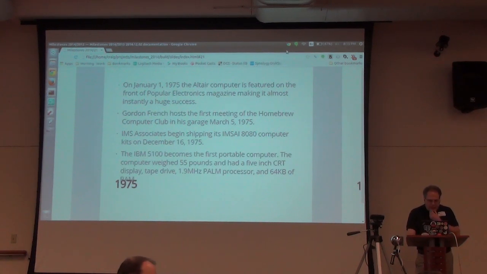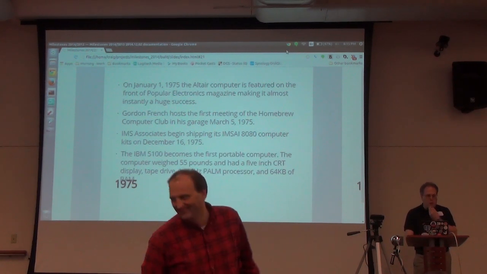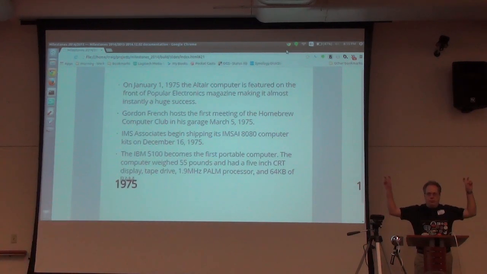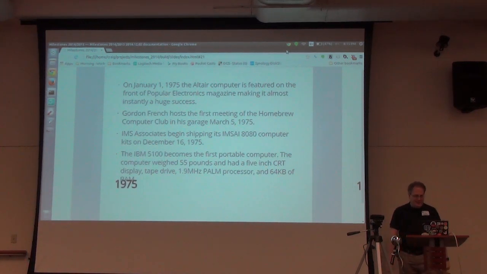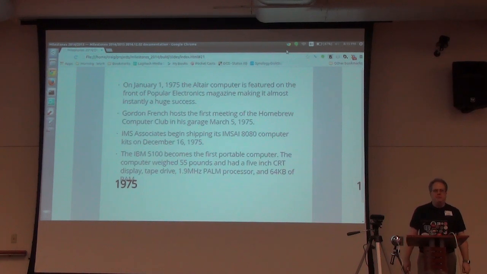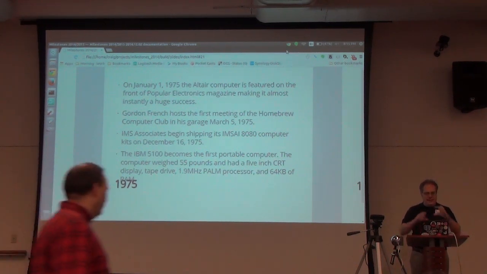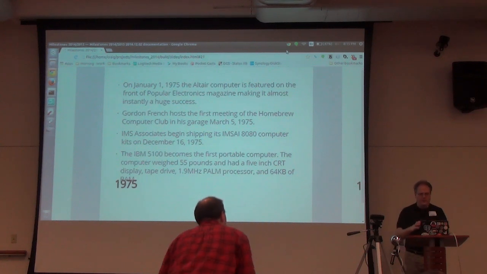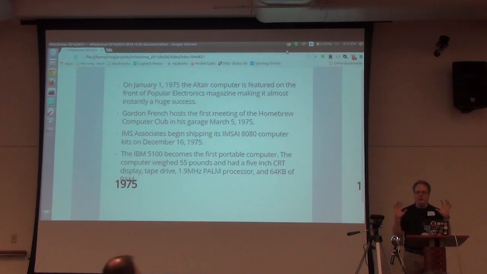And the IBM 5100 becomes the first portable computer, portable in the portable sense. It's a 55-pound computer. It makes the Osborne seem svelte. What makes it portable? An itty bitty little screen. I've actually seen photos of this thing. It would be adorable to find one, but I wouldn't want to store it. Portable means you can wheel it around.